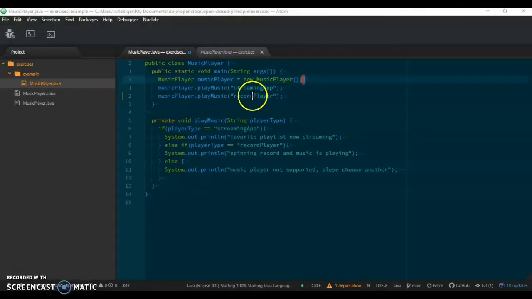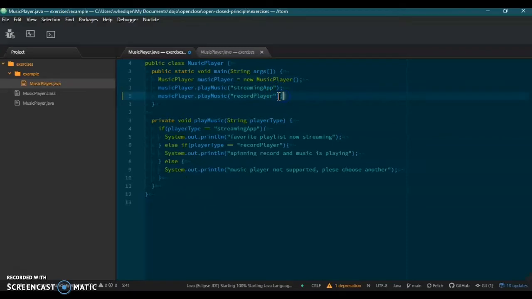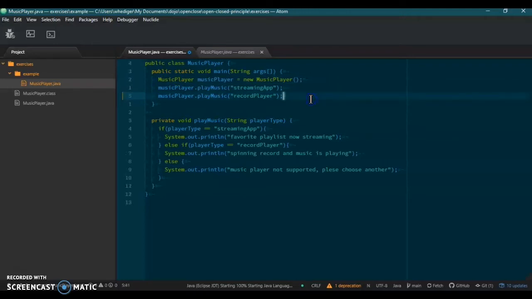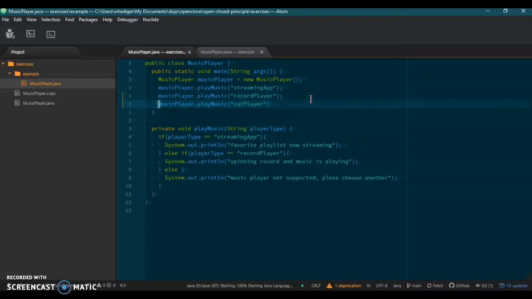All right, so what we have here is the main function, which is open to being extensible, but it's closed to modification. There isn't much we can do to these things. We can pretty much either delete them or not, and we can extend it by simply adding another line for a different player.